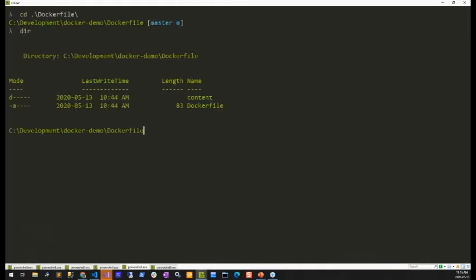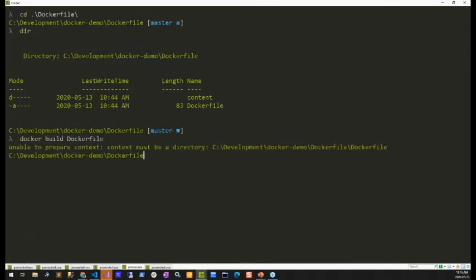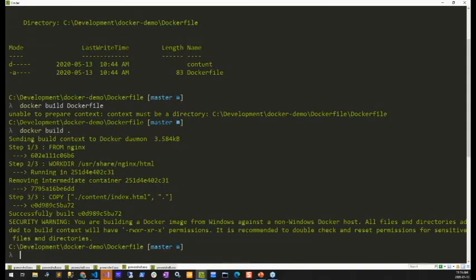So you can see a Docker file there. So you just do a Docker build, Docker file. And there you can see the different levels that it's building.